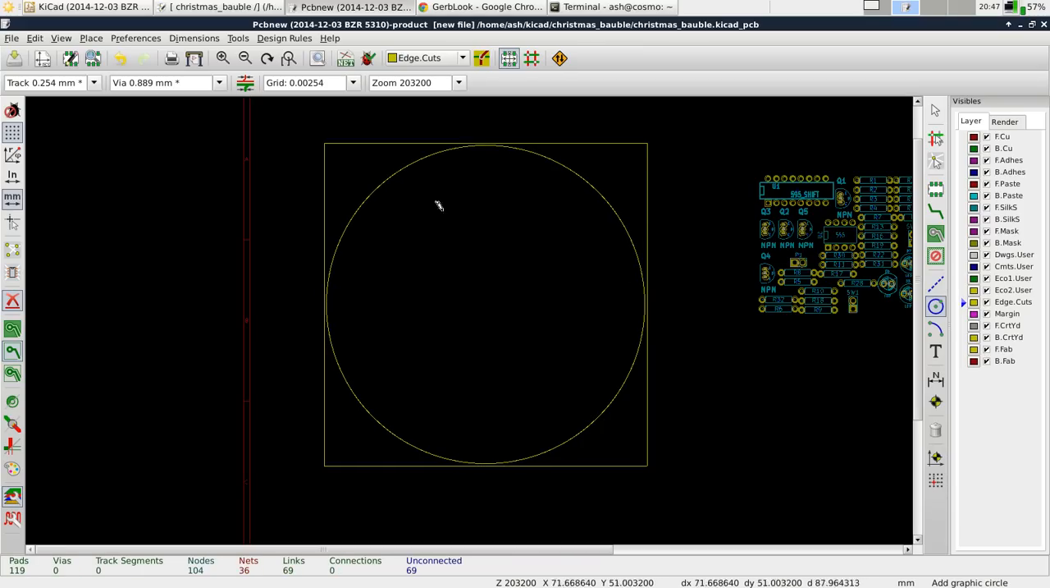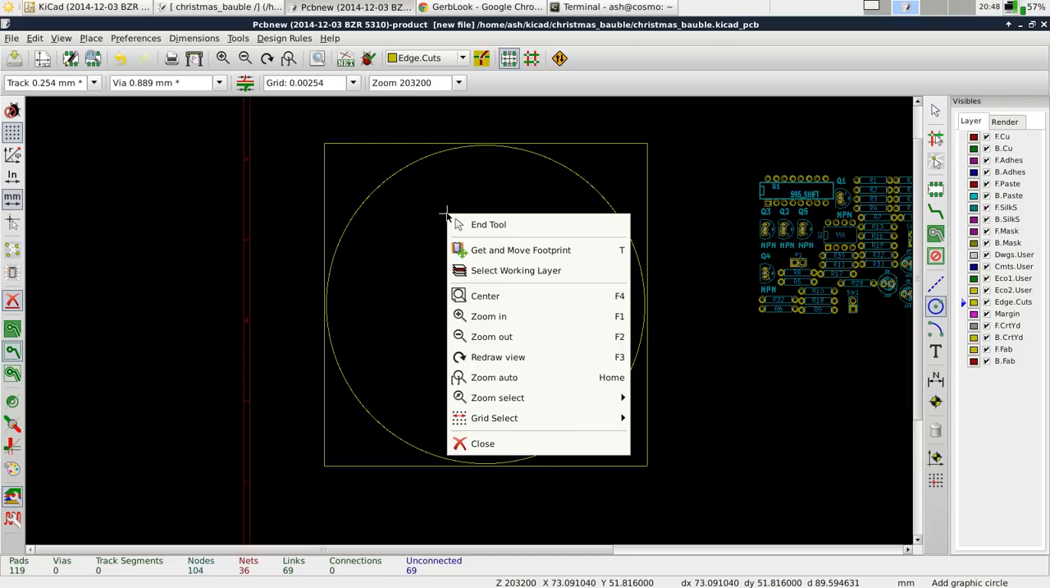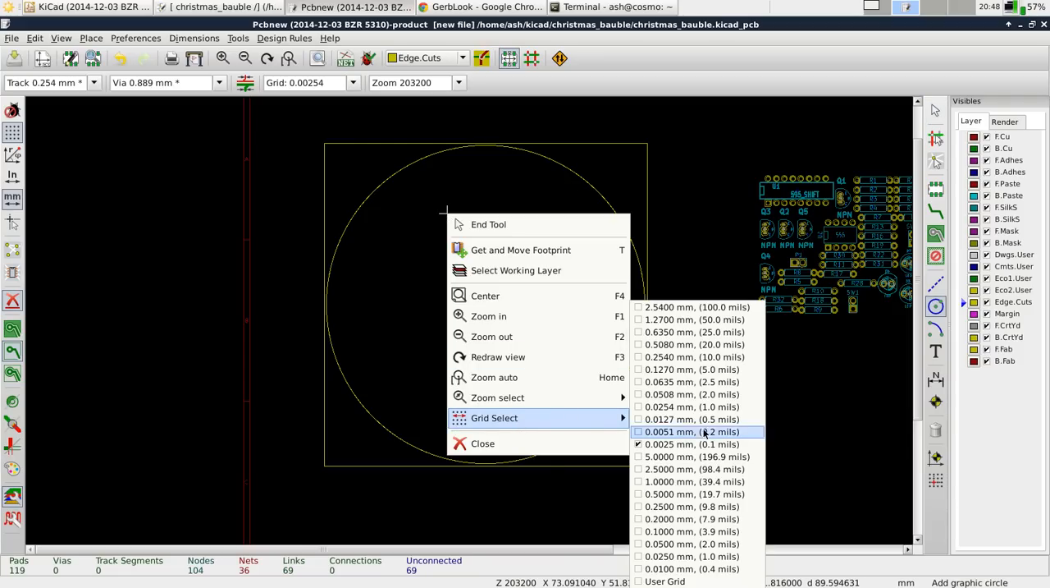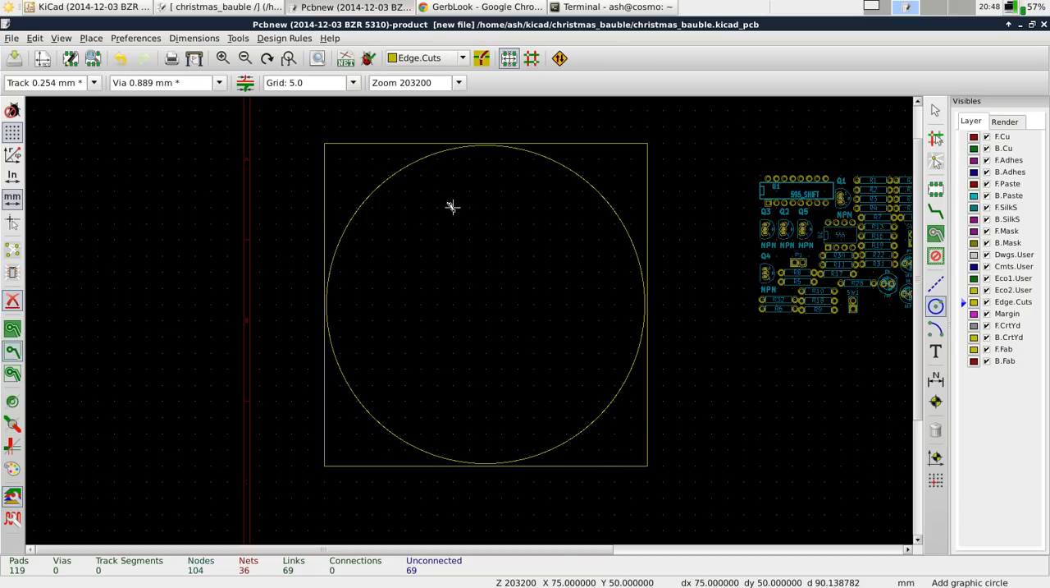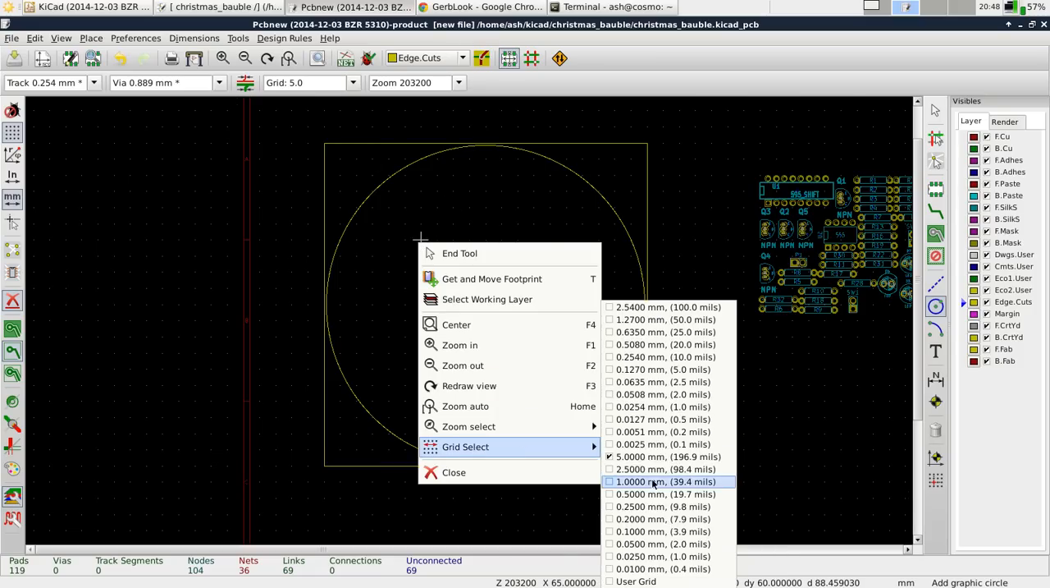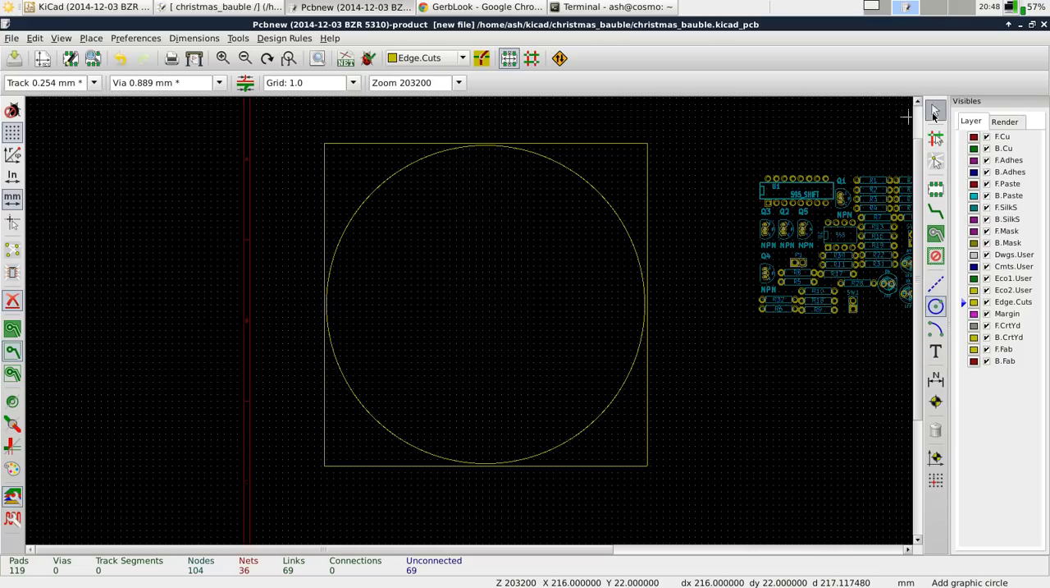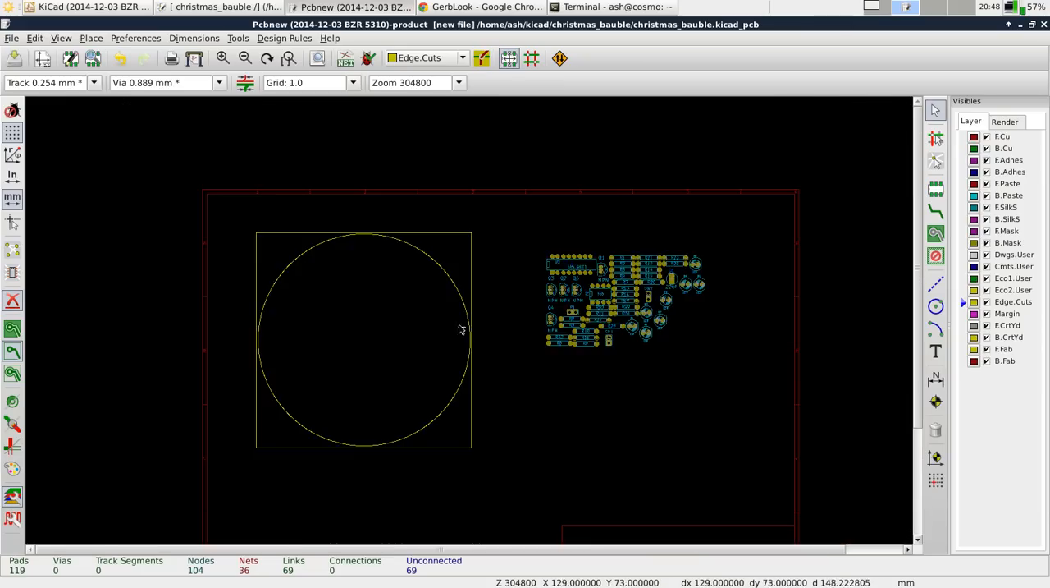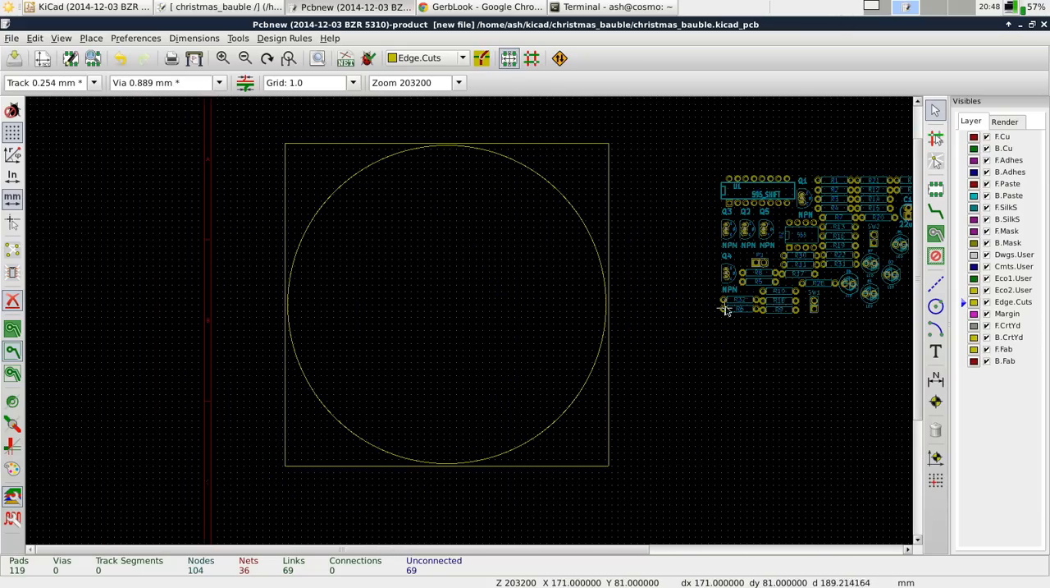Right, there we go. So there is a circle that fits within a 10 centimeter by 10 centimeter shape. Now of course we've got to lay these out in there. Now that we have a lot of space, it shouldn't be a problem. Now, to move components, just press M.